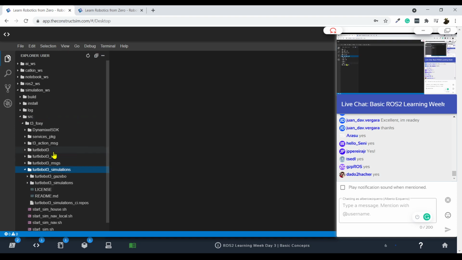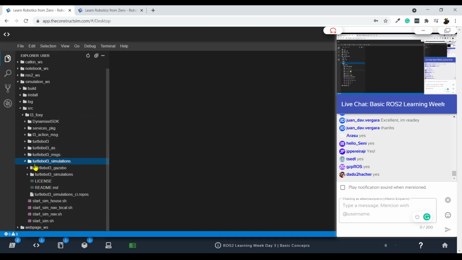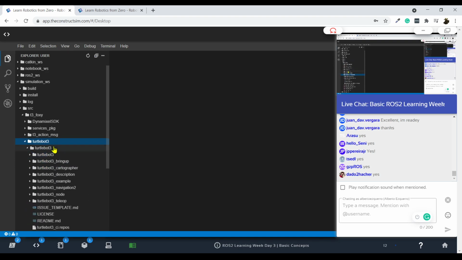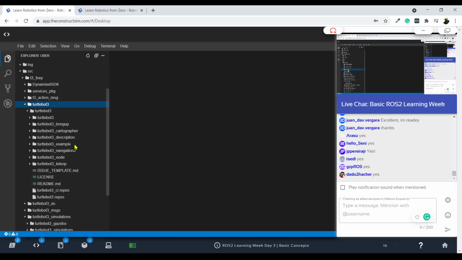Okay, and inside every folder here we have more packages. All right, so see, we have many packages. For instance, here we have one package which contains examples for the Troubleshooting robot. We have another package which is related to the navigation. We have another package which is related to the teleoperation, the one that we have just used, this one.